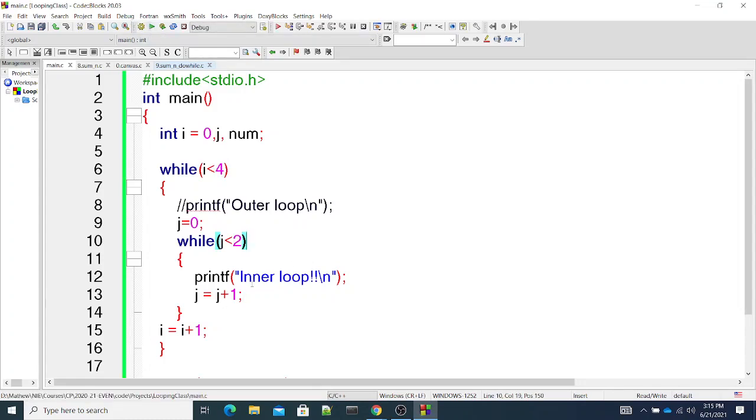Now can you tell me how many times this message will come? Just think of it, how many times will the inner loop message come. Just now I said a statement, for every iteration of the outer loop, all iterations of the inner loop are going to happen, or complete iterations of the inner loop are going to happen. Can you tell me how many times inner loop message will come on the screen?